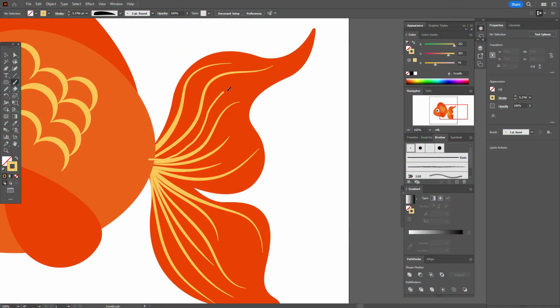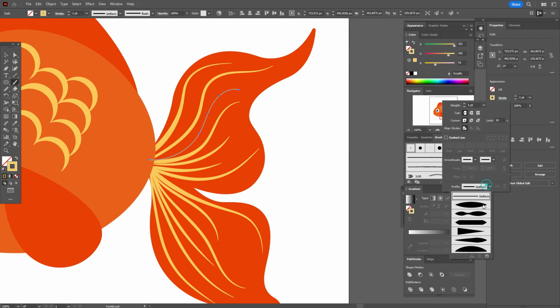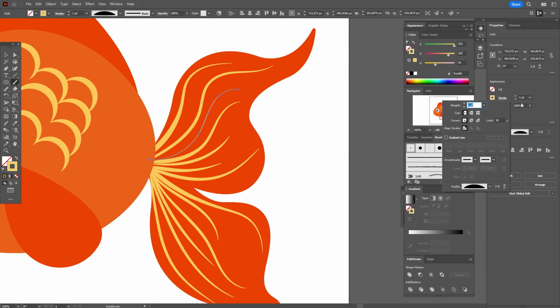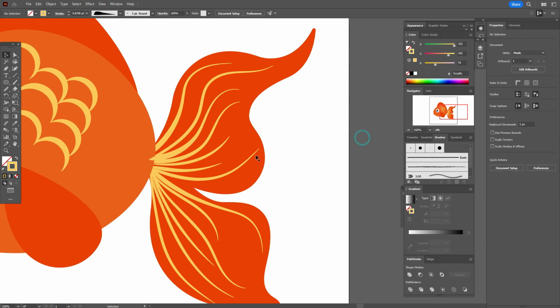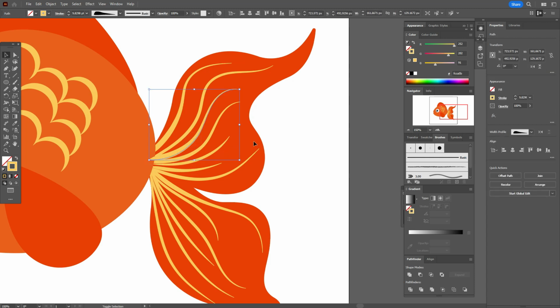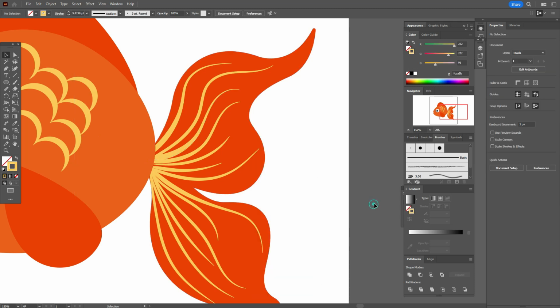Let's add some line here. Basic brush, that shape, and the size 5. Okay, and you can make it a little wider with width tool. Okay, and now bring that shapes to back.